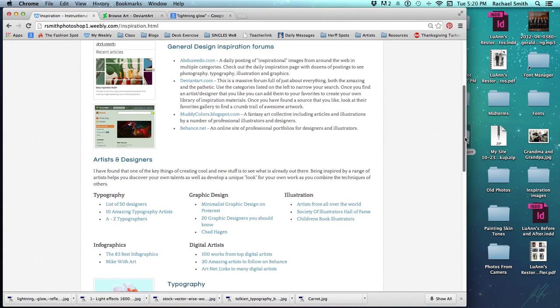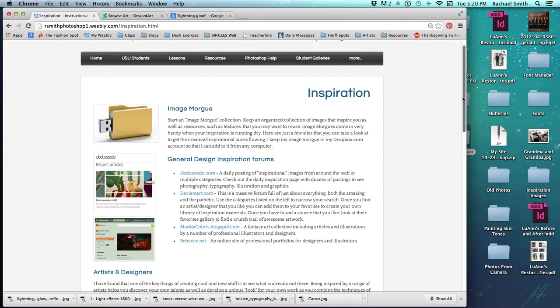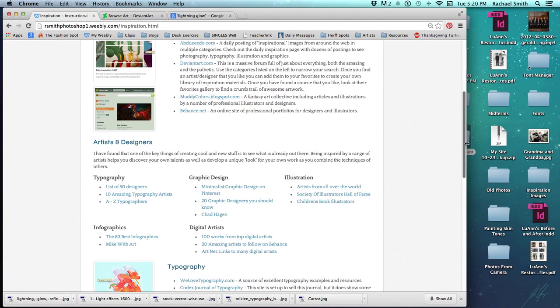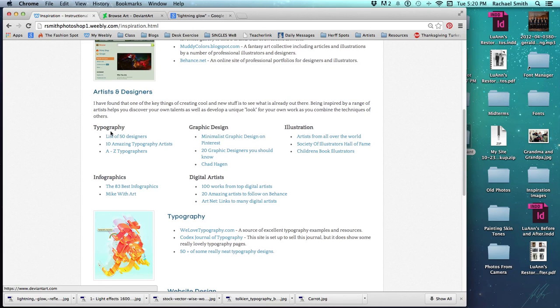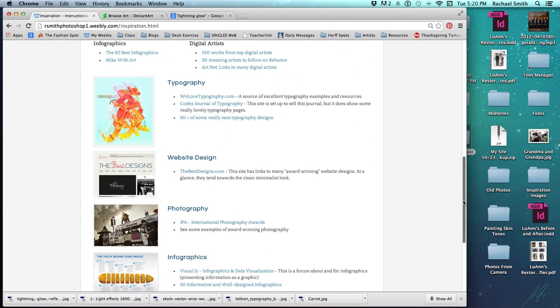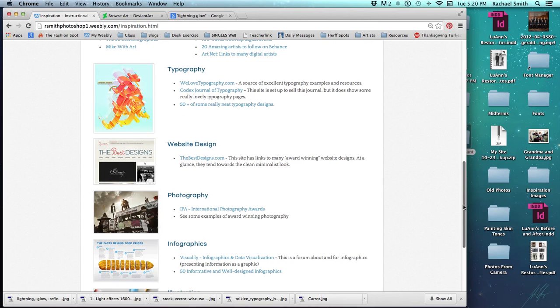On this inspiration page, I've tried to list under several different categories. So I've got some for typography, if you're looking specifically for photography or typography, or infographics, illustration. There's a whole bunch of cool places out there to take a look at.